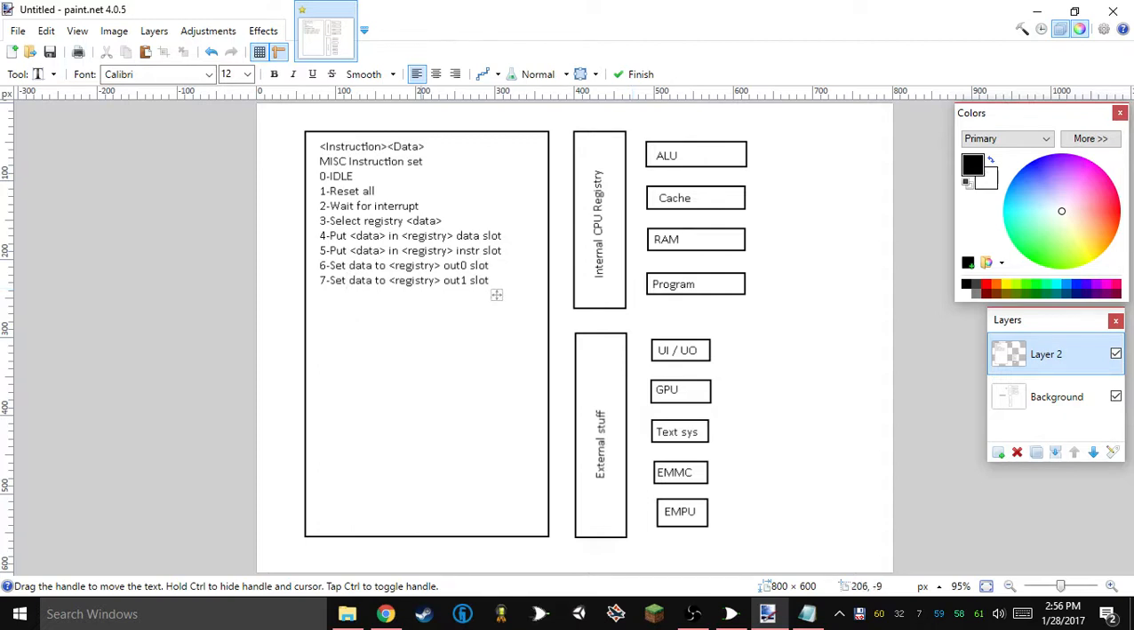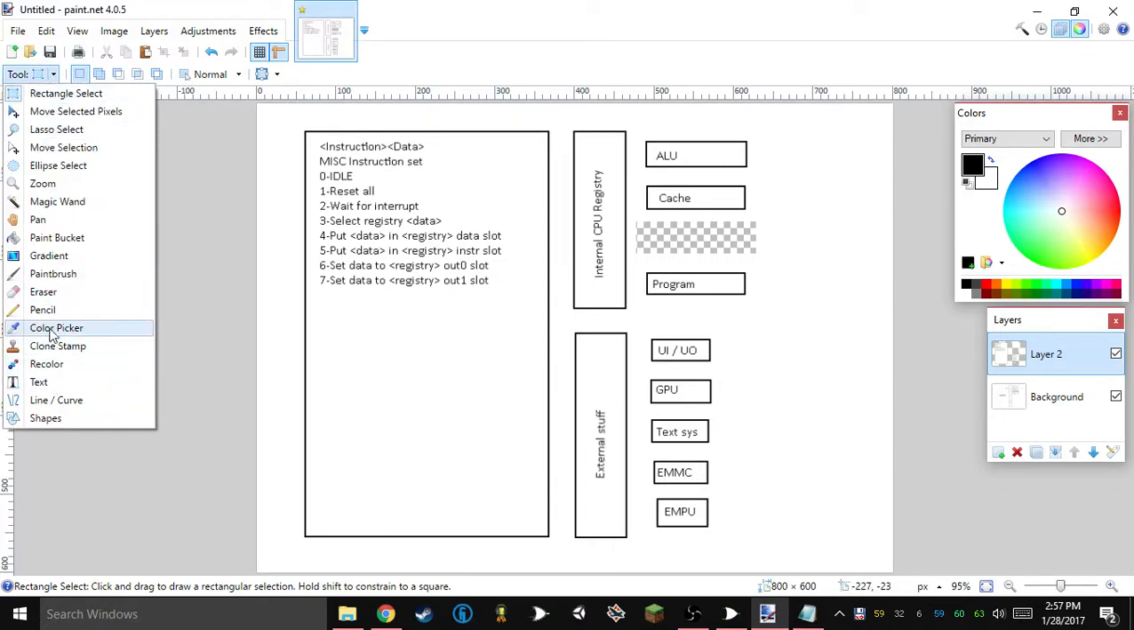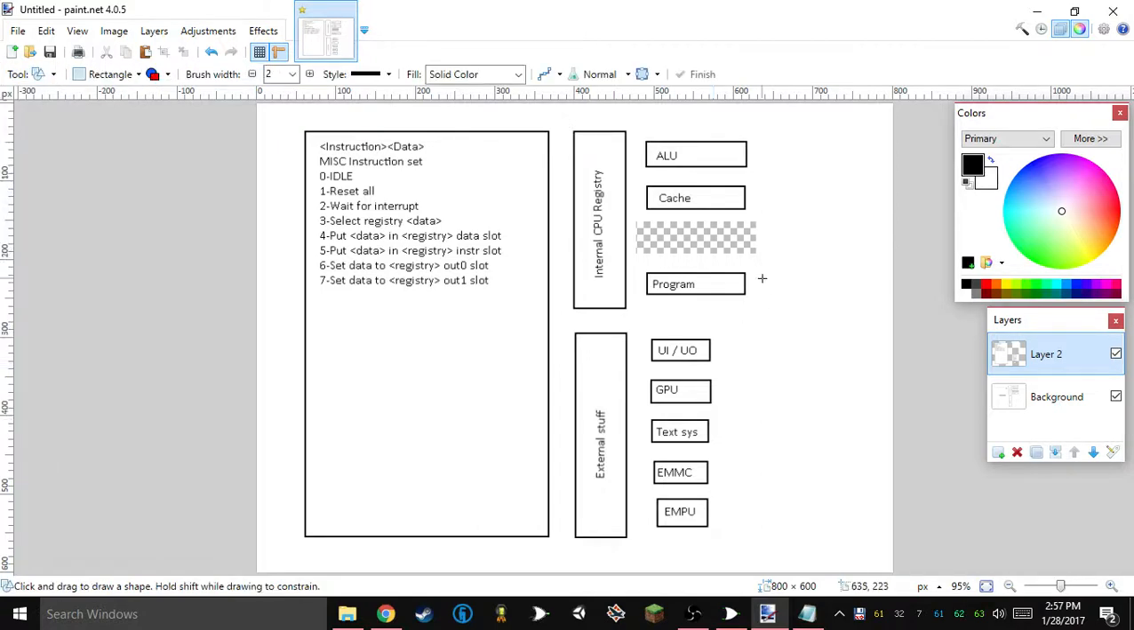Actually, I noticed a bug. I don't like where this is here, and I don't like having a RAM there. So I want to get rid of that. That didn't work. I don't like RAM there. That could be on our external stuff.